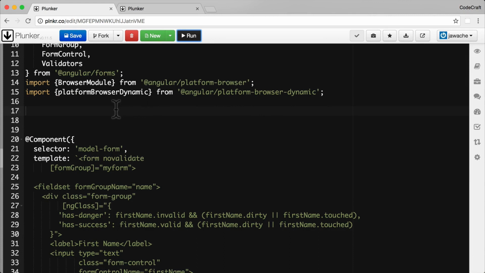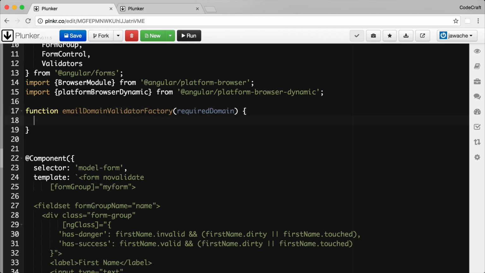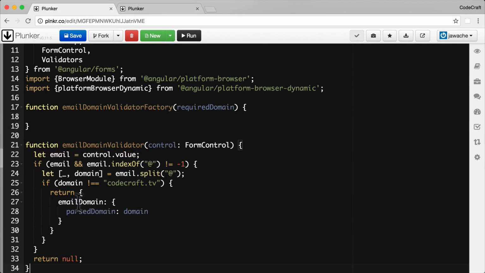So here I'm going to create a factory function which returns an email domain validator function. I'm going to call this factory function email domain validator factory. Now this is actually going to return a function. If we go back into the previous code, I'm just going to copy and paste the validator function that we created in the previous lecture here.